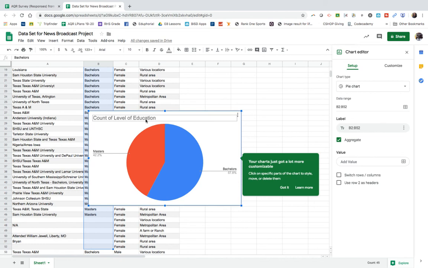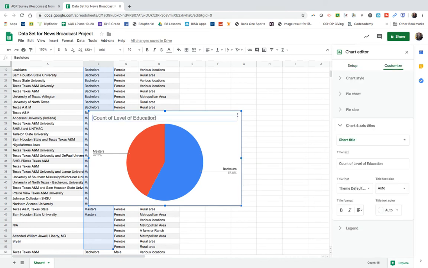Now, you can manipulate the title here. As you can see, it says count of level of education. You can change that. That just tells you how many. That's what it's saying, count. Level of education, and you can title this Rudder faculty, and then in parentheses put females.